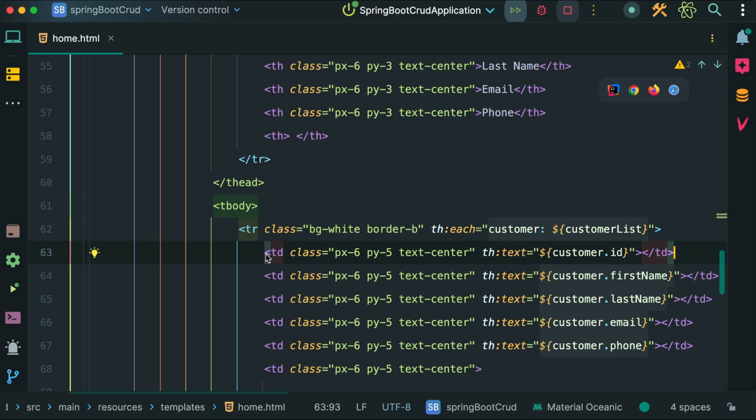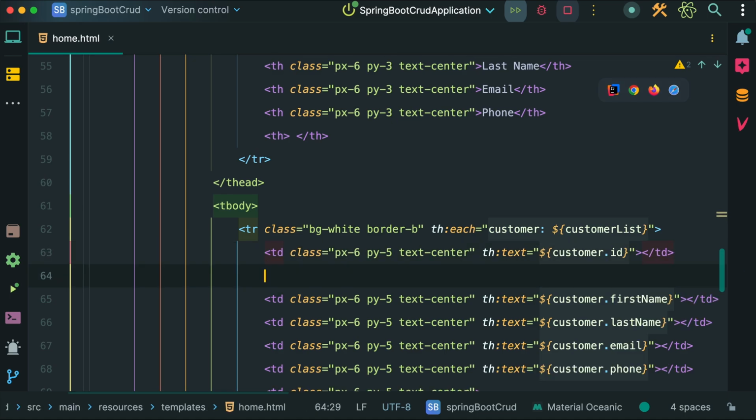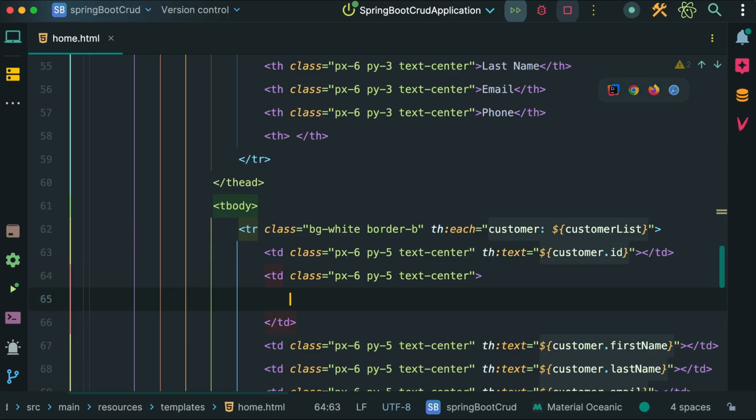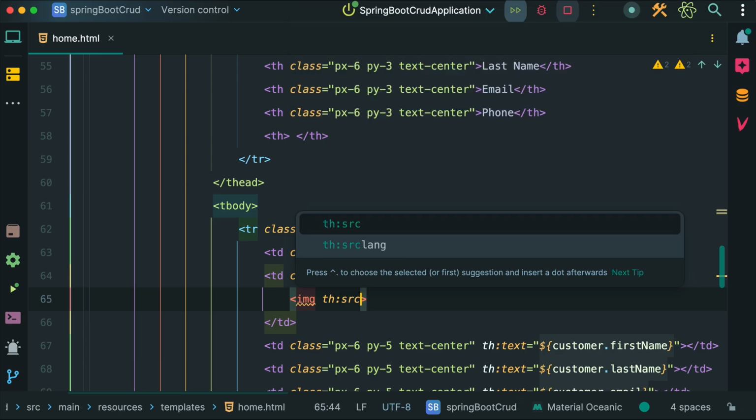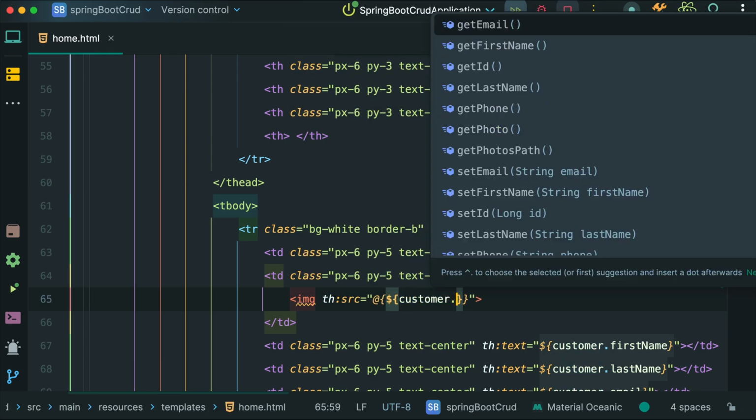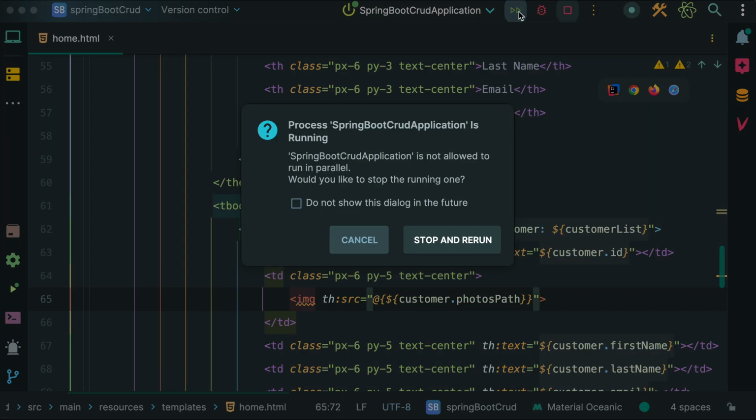Below is our table body. This is where the ID of the customer is displayed. Copy this table cell, paste it below. Here we are not going to show any text. Inside this table cell, I will add an image tag. For the src attribute, use the Thymeleaf URL expression, $customer photo path. Now restart the server.